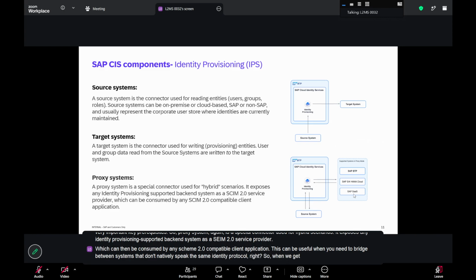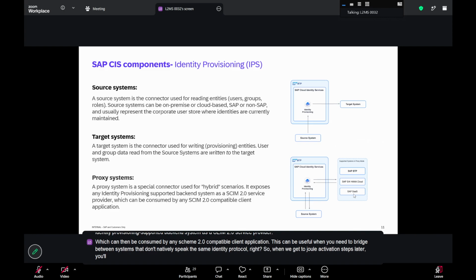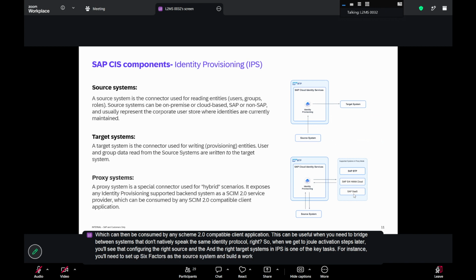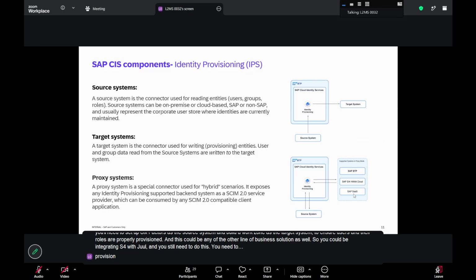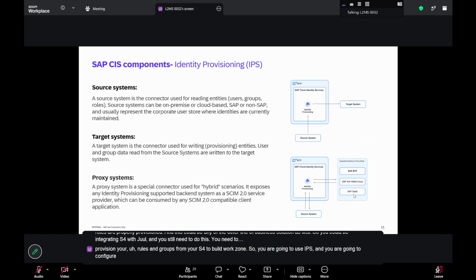So when we get to Joule activation steps later, you'll see that configuring the right source and the right target systems in IPS is one of the key tasks. For instance, you'll need to set up SuccessFactors as the source system and Build Work Zone as the target system to ensure users and their roles are properly provisioned. And this could be any of the other line of business solutions as well. So you could be integrating S4 with Joule, and you still need to do this. You need to provision your roles and groups from your S4 to Build Work Zone. So you are going to use IPS, and you are going to configure these source and target systems.